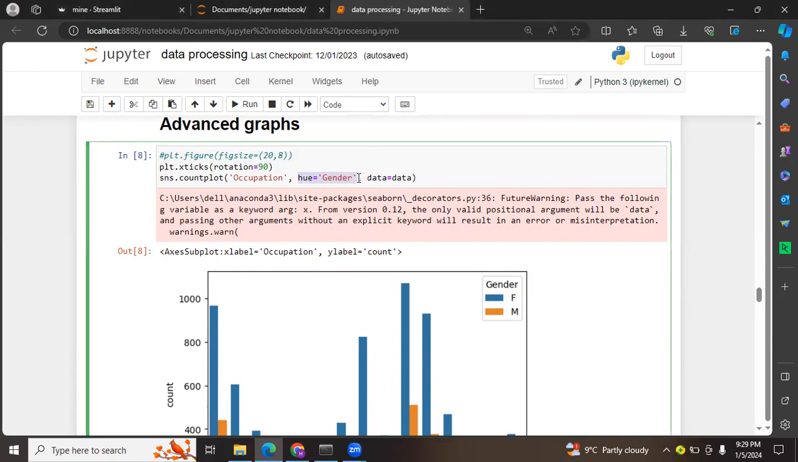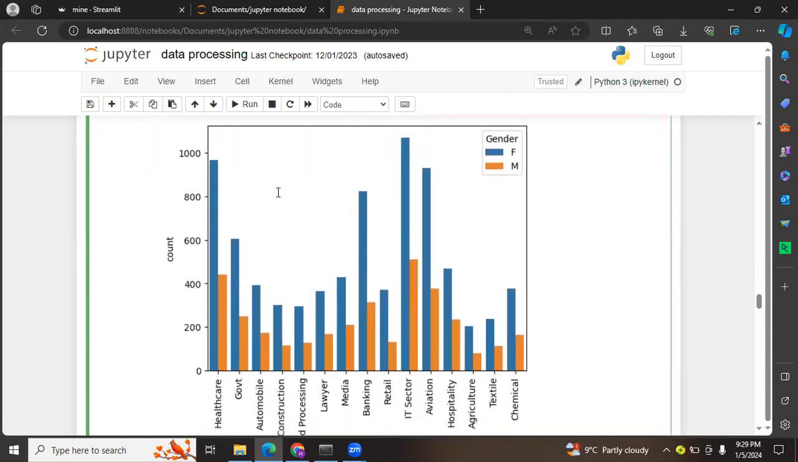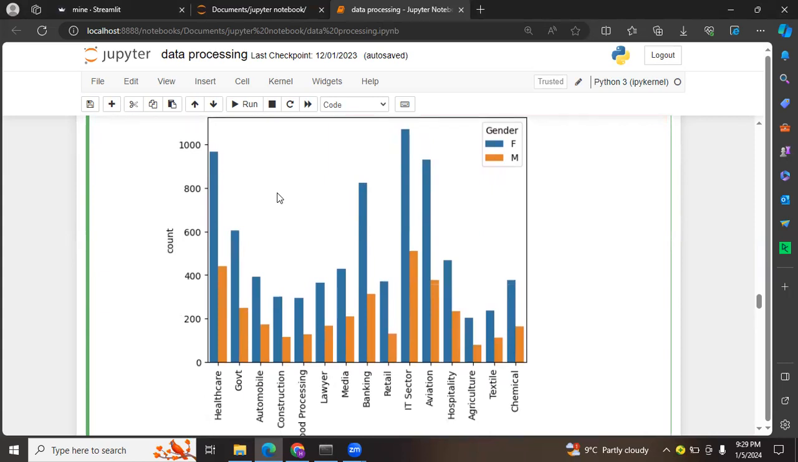This argument will make that column, occupation, be classified into both genders, male and female, and it will look like this. Here, there are two bars for each occupation. One bar is for female and the other bar is for male.